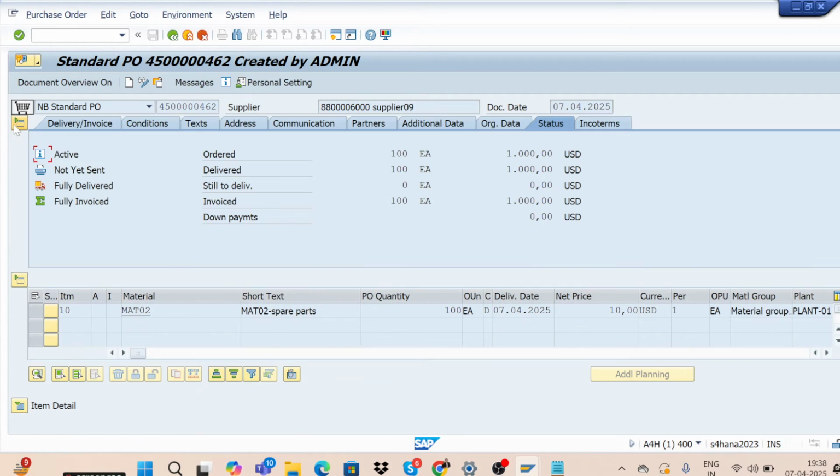In the status tab also, in the header, you can see ordered 100, delivered complete 100, still to be delivered 0, because invoice is complete for 100 quantity. Invoice is 100, and this is the value, 1000 USD. So we can track from here in status.